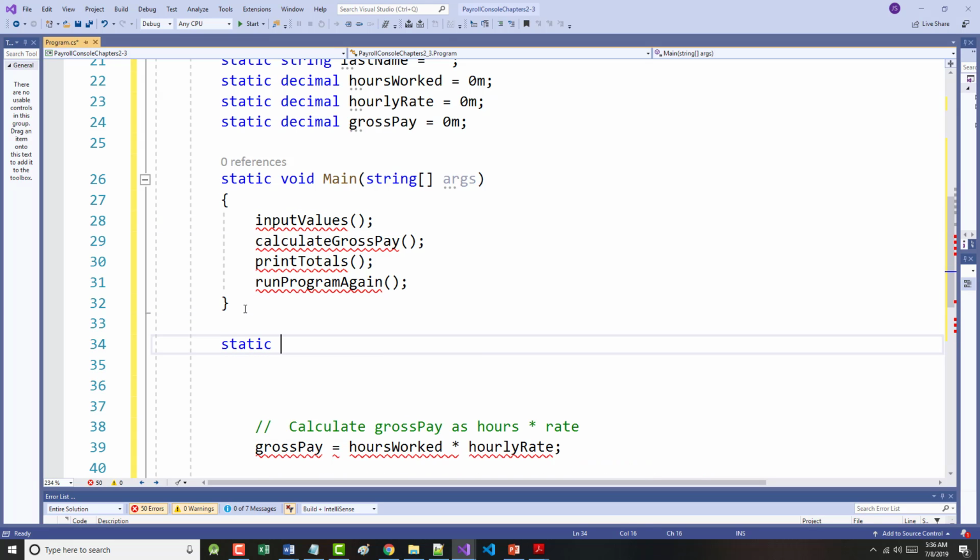This will have to be static because it's dealing with stuff in main. So static void input values.